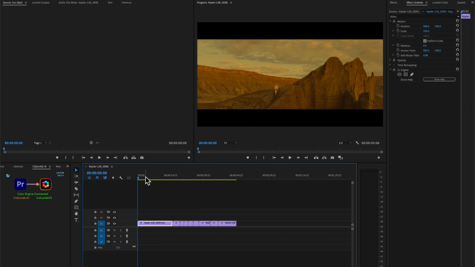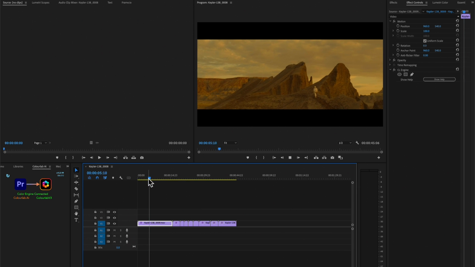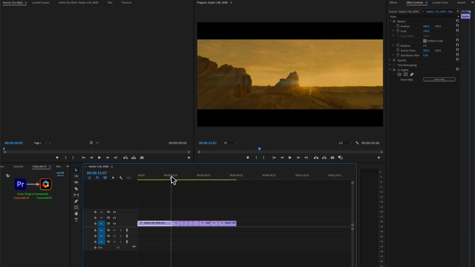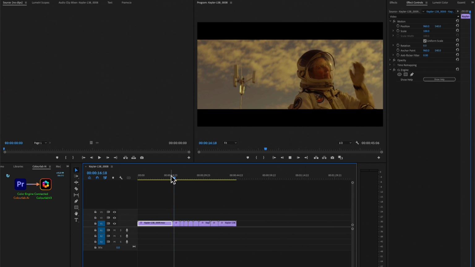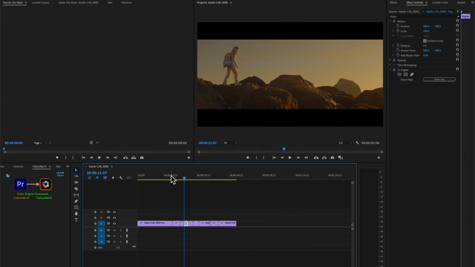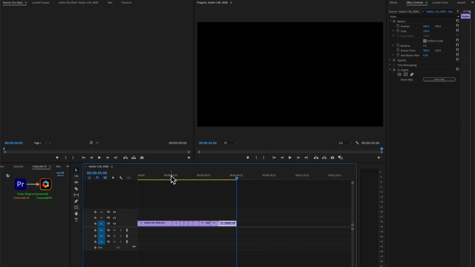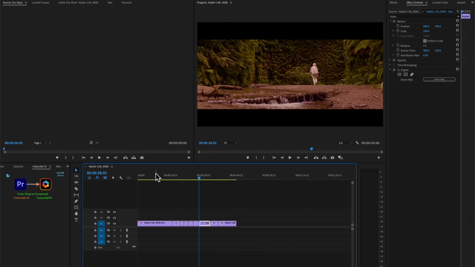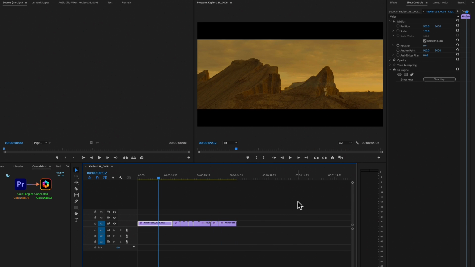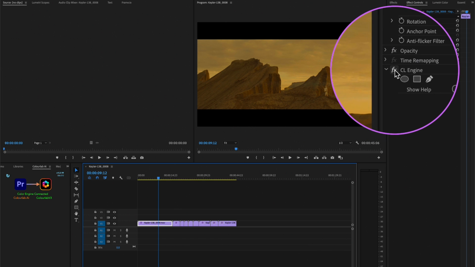And there we go. We are now inside Premiere, and automatically everything is color graded in real time for you. And it's just looking absolutely amazing. And all because there is now a new little plugin applied to it, which is called CL Engine.